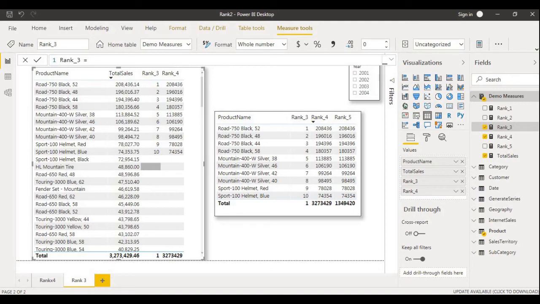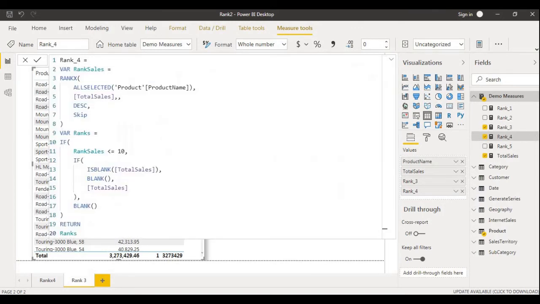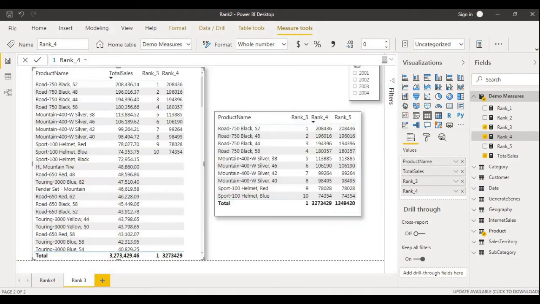For rank 4 also, instead of the ranks I want to see the sales, so I have specified the total sales measure. That is the reason we are getting the total sales instead of the ranking. Here also, instead of ranking I have specified the total sales, which is why we are seeing the total sales in this measure.